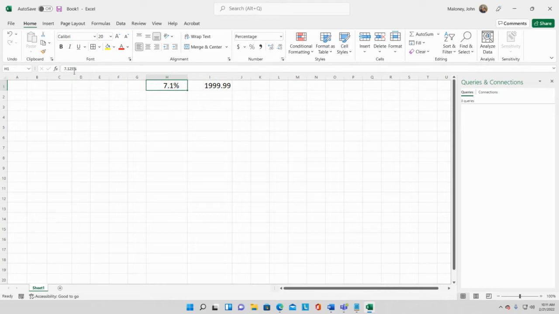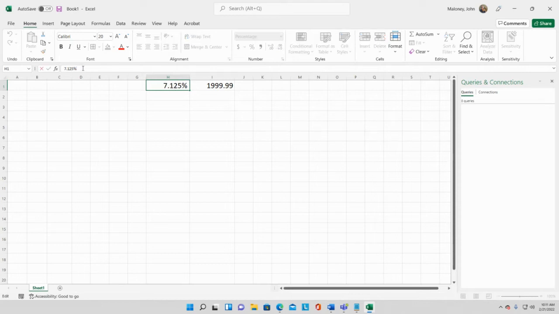Now it's 7.1, but that's still not the answer because the real answer is 7.125%. So if I add another one by clicking it one more time, now it's 7.13, which rounds 125. But we don't want to see the round. So if I click another one, now it's got the whole 7.125%, which is what the number really is, okay?